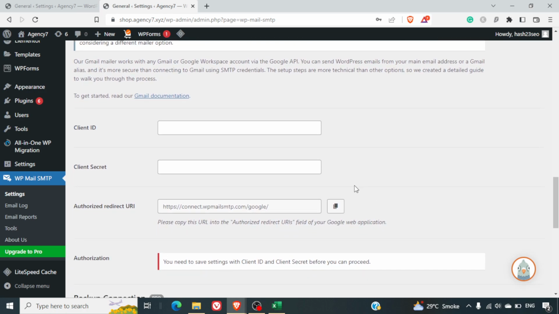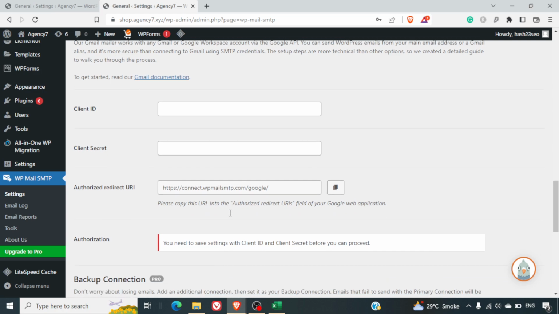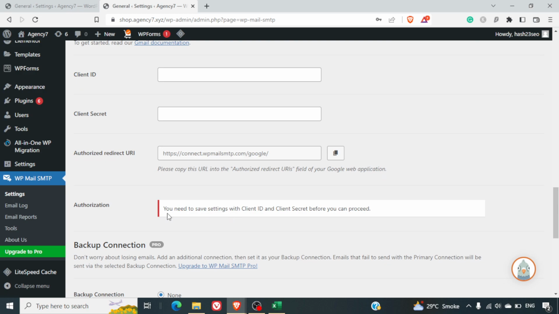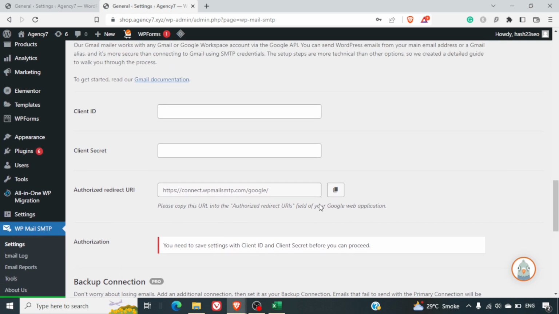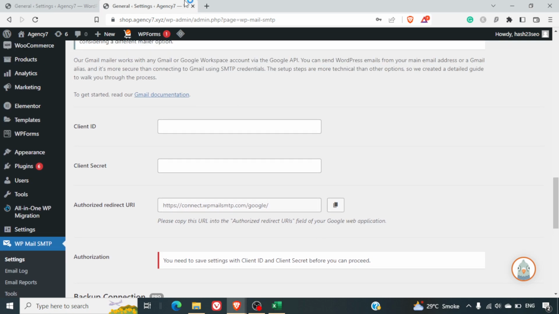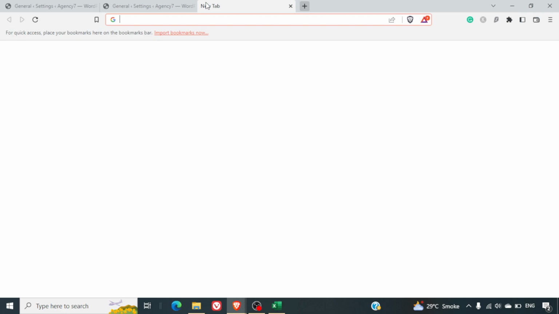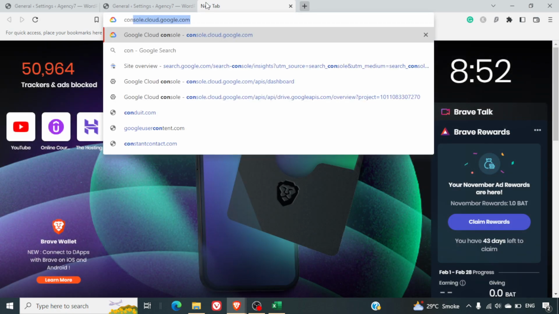Now here we will need to give the client ID and the client secret. The authorized redirect URI is going to be this link, that is going to be wpmailsmtp.com itself. Then for the authorization, you need to save the settings with the client ID and then we can authorize this. For this we will need to go to the Google Developer Console.